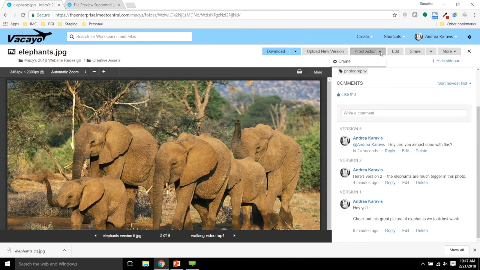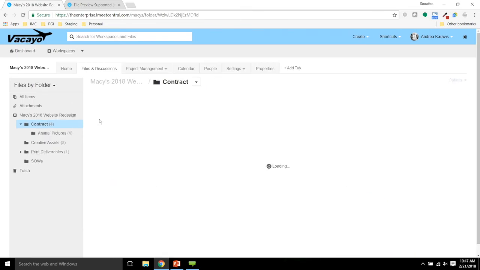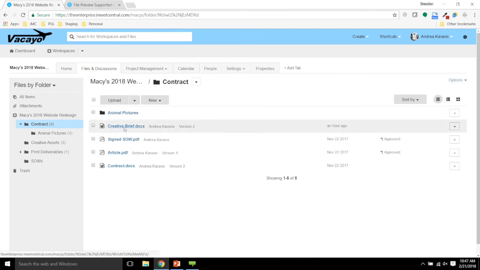The proof action button is available if you have the review and approve tool. We're not going to talk about that today. I run a separate course on review and approve. The edit button is probably one of the coolest things that I get to show you today. I'm going to go find a Word document here, and I'm going to show you what that edit button does.